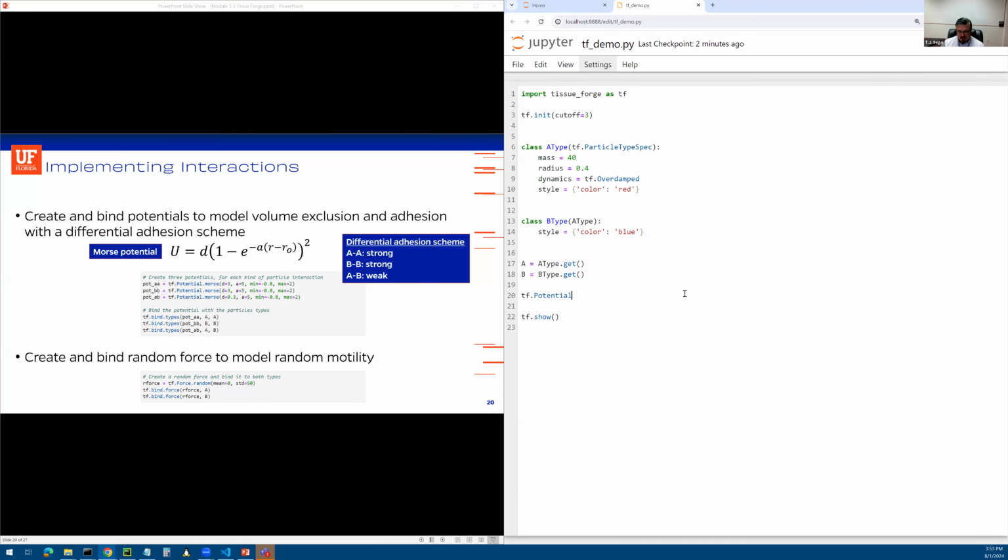And if you'd like to use one of the many predefined potential functions that are provided in TissueForge, there's Coulomb forces, there's harmonic potentials, all sorts of different commonly used potential functions. In this case, this is predefined and provided in TissueForge under the name Morse. So tf.potential.morse. Calling this and providing parameters will create a potential object and return it to you. And then you can later tell TissueForge which types of particles you want to apply this potential to.